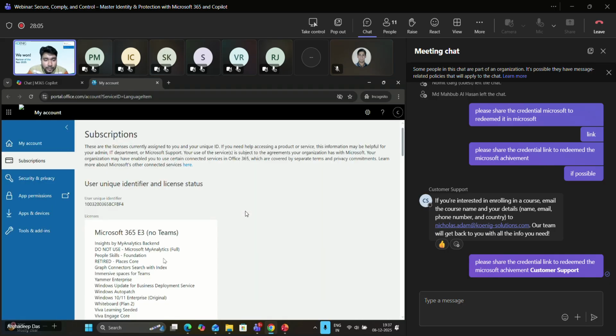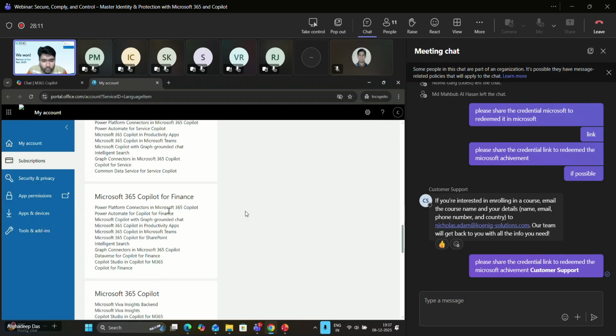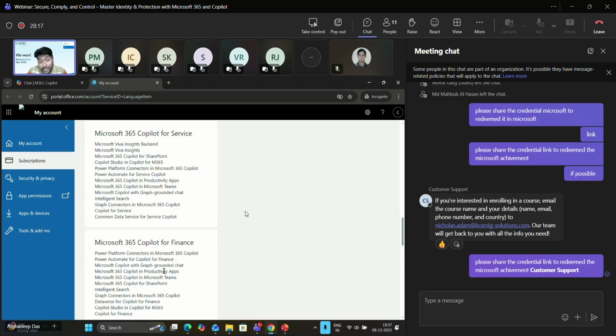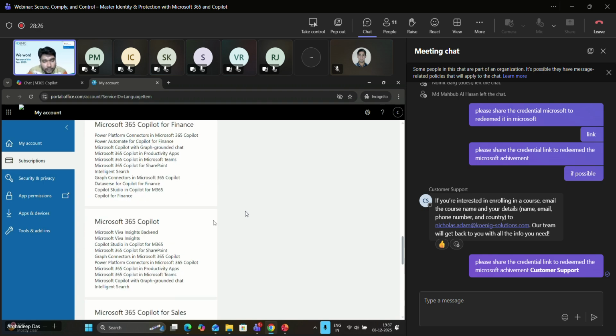If I go to view subscription, it has E3, Teams, Copilot for Service, Copilot for Finance, M365 Copilot, and Copilot for Sales. Now, actually, if we need Copilot for a specific kind of integration, then we can have Service, Finance, or Sales. Otherwise, just to integrate it with M365 applications, M365 Copilot is good enough. But if we would like to utilize Copilot in our Intra portal, in the Purview portal, in the security portal, then what do we need? Then there's a separate license which is required, that is M365 Copilot for Security.